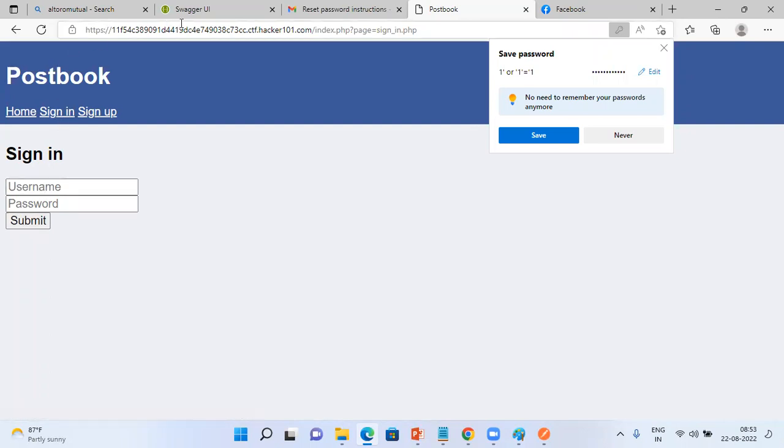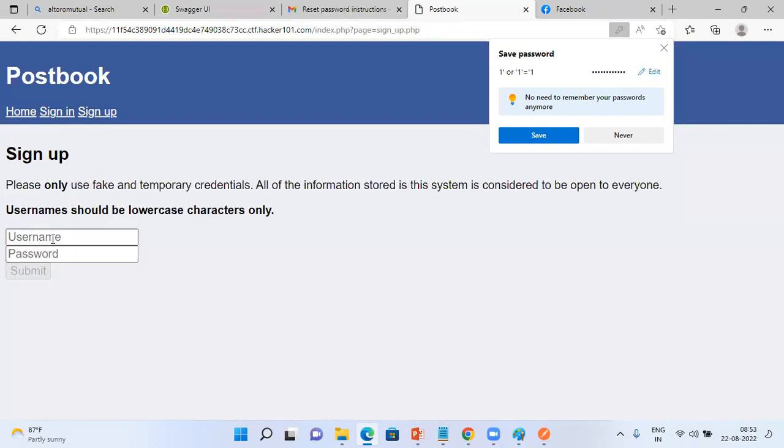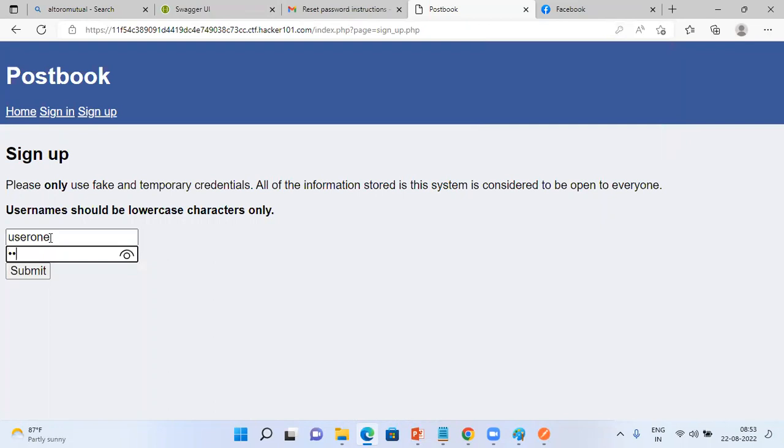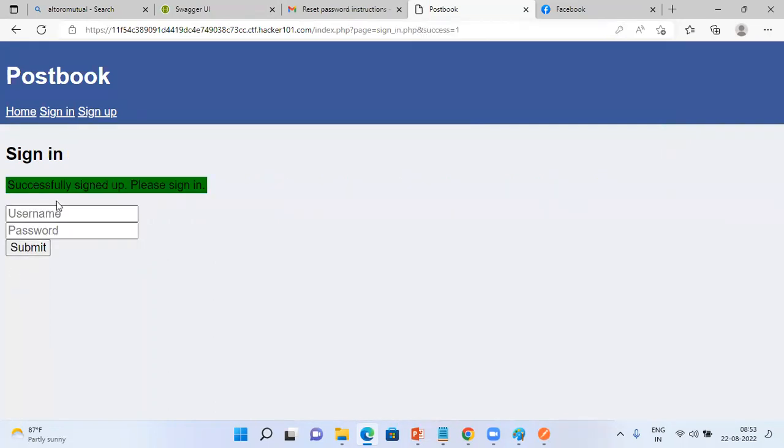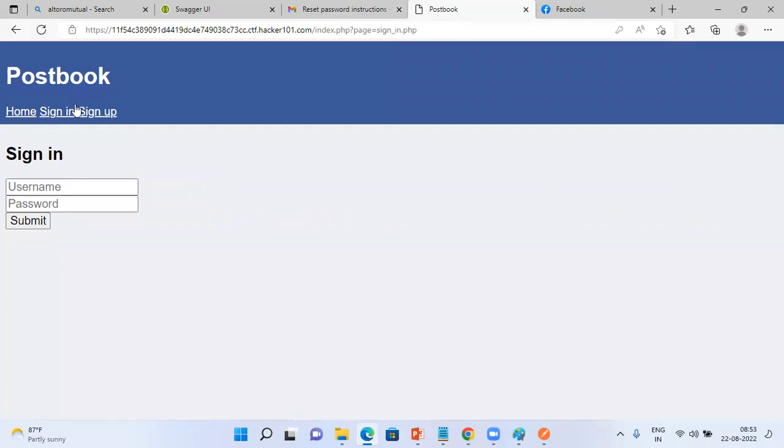But remember, this Postbook website is not only about signing in. You can create some accounts. Usernames also you can create. Assume I am creating user1 and password as password. Submit. I have created one user. Okay, click on sign in. You can log in with that user as well.